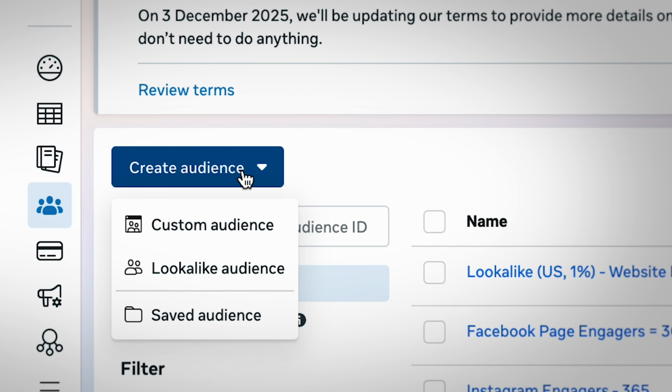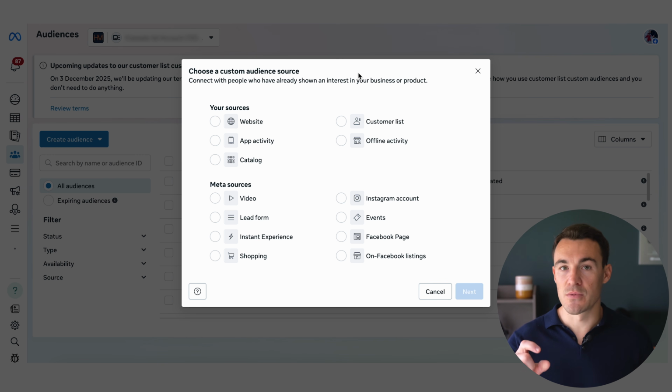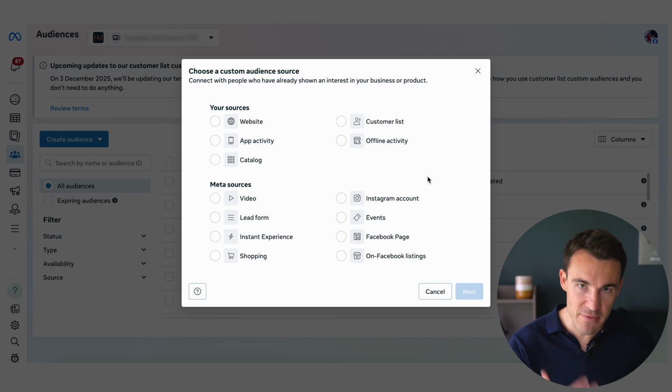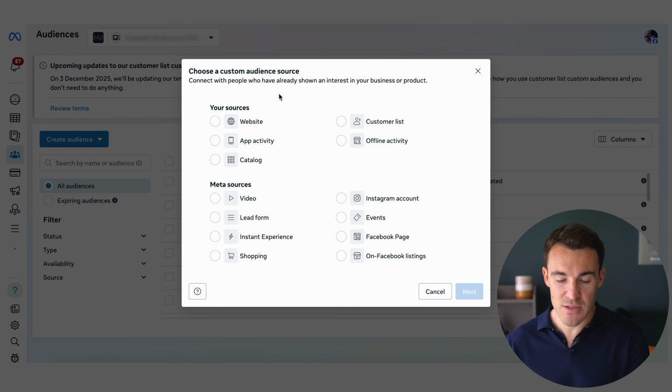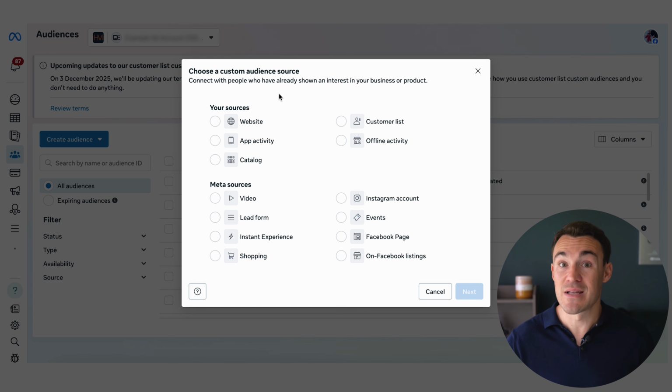So I'm going to click create audience and then custom audience. Now there's two main categories when it comes to custom audience creation. There's your sources and there's Meta sources. Meta sources being engagement that's taken place within the Meta platform, so things like stuff on Instagram, stuff on Facebook, etc. Your sources are things that have occurred externally. So we're going to run through the most important options. You may want to create other ones depending on your specific type of business, but these are the most important ones that basically every advertiser wants to create, use and set up.